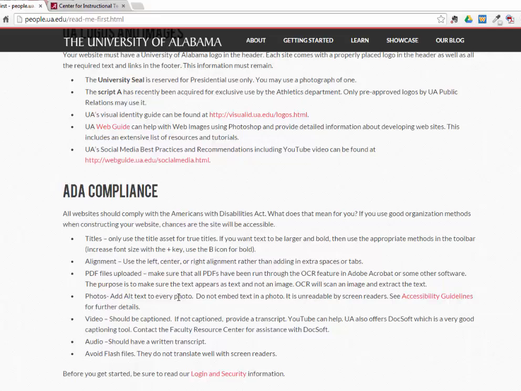You can correct it though. Use the OCR feature within the Adobe Acrobat Pro. Most all of the UA computers on campus have a version of that.